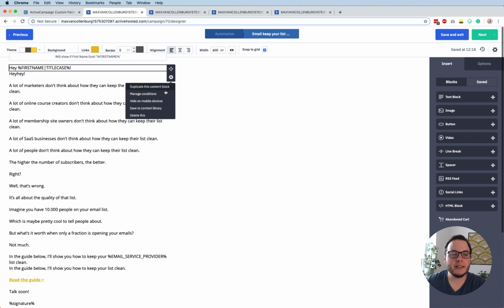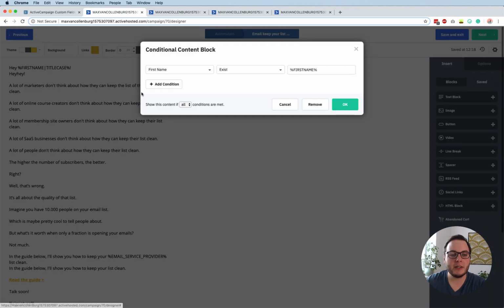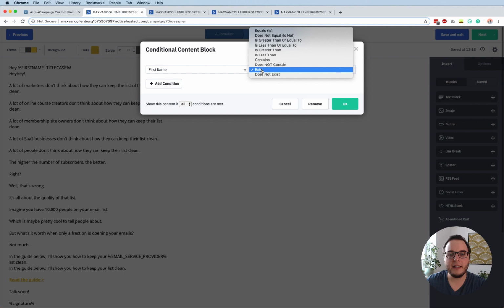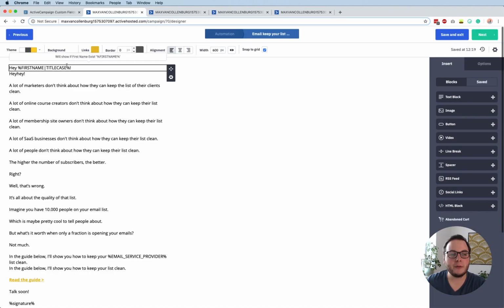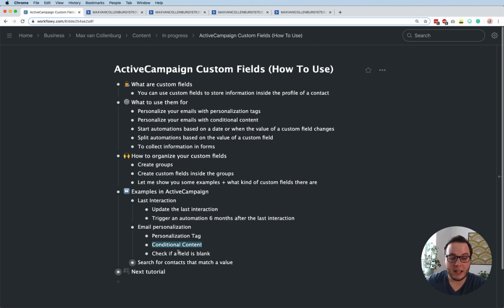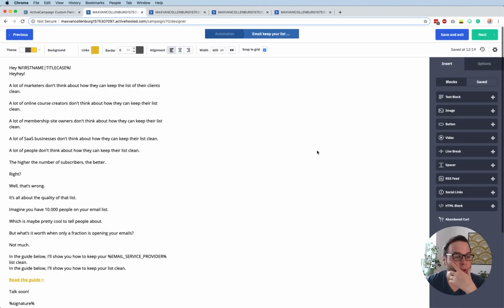So the condition for this here, and you can do that by going here, manage conditions, is that the first name exists. You can just click this first name and then choose exists or does not exist. So this one will show if the first name exists, and then this one will show if the first name does not exist. So that's how you can check if your field is blank. Now, I want to show you some conditional content. That's really cool, I think.